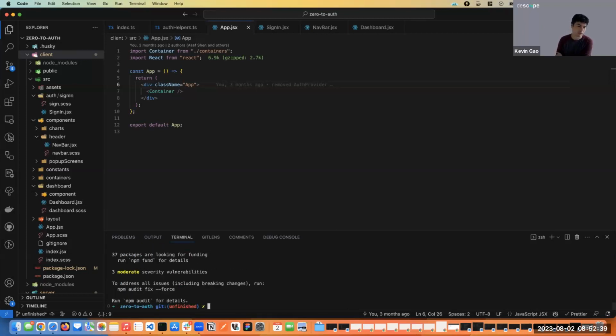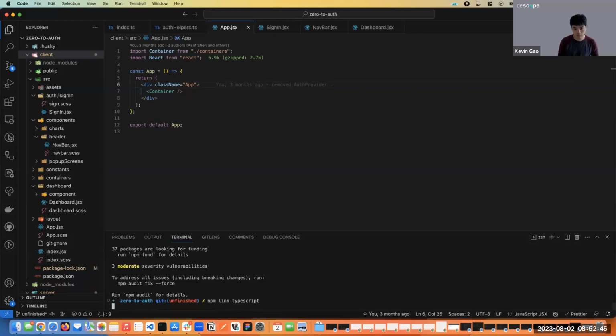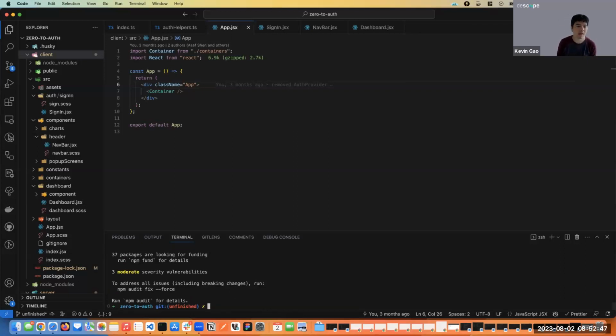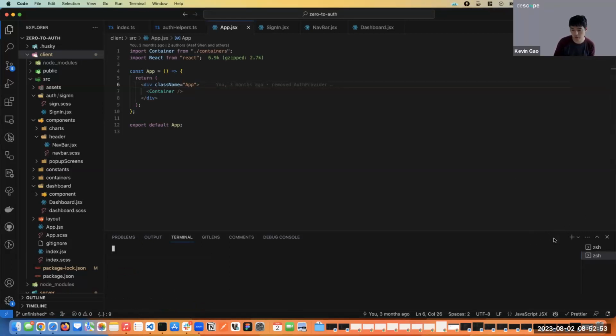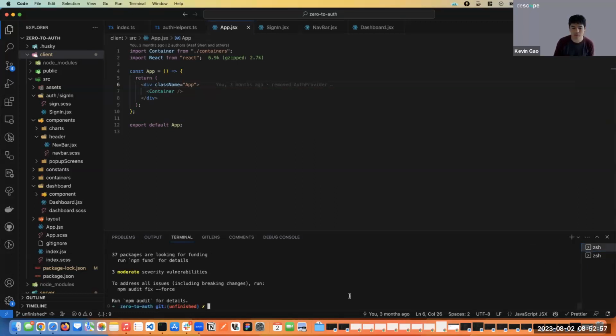Okay, and then hopefully that runs fine. Then you're also going to want to do an npm link TypeScript. And then finally, you're going to want to make 2 terminal windows. Might be different depending on what IDE you're using, but the reason we're doing this is we want to have 1 terminal window run the server and 1 terminal window run the client.